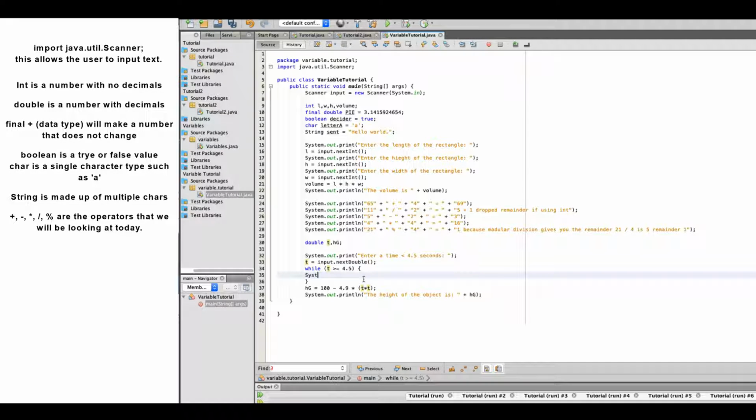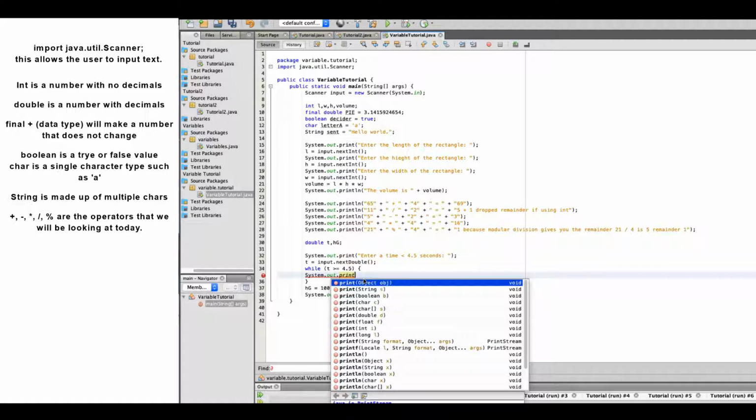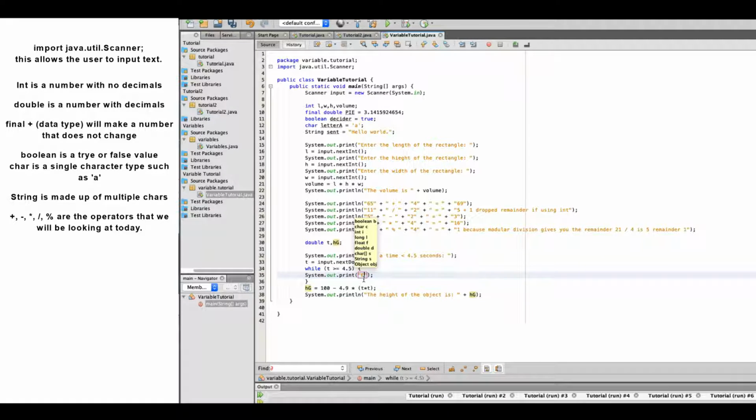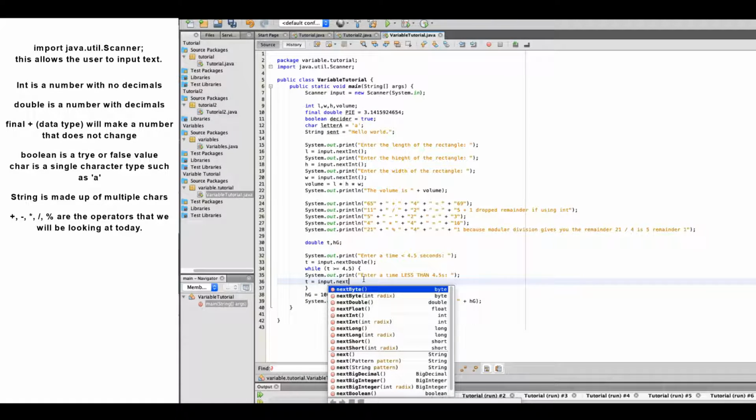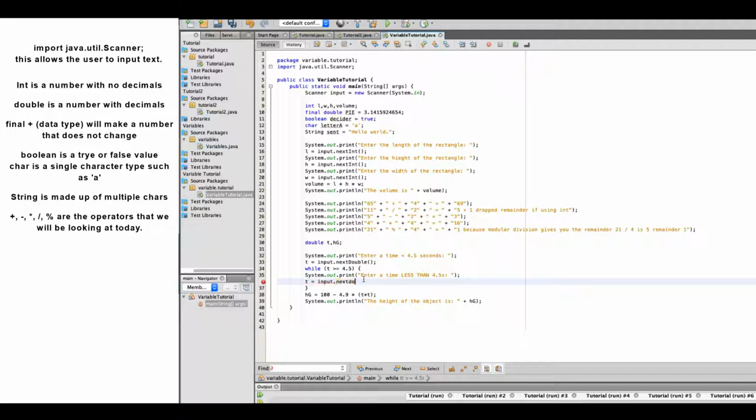And now we're going to say system.out.print. Enter a time that you just type in less than 4.5 seconds. Give them another try. And say t becomes input.nextDouble. Close that off, and now it'll keep doing this. So this code just became a little more complicated by adding the while loop. Now it's just going to keep asking them until it's less than 4.5.